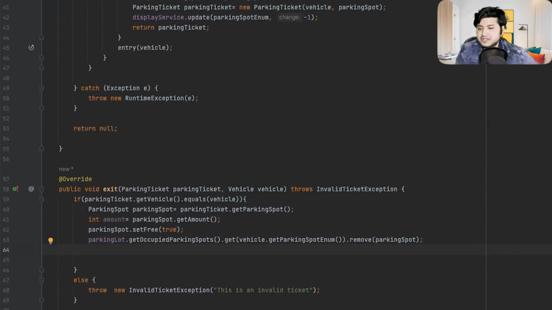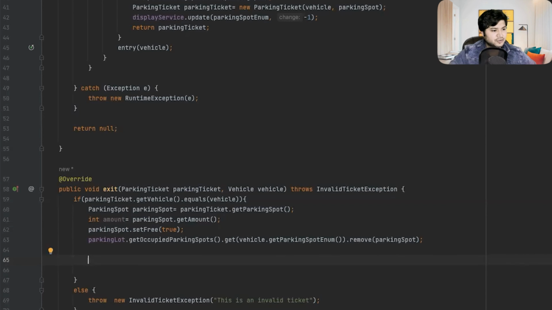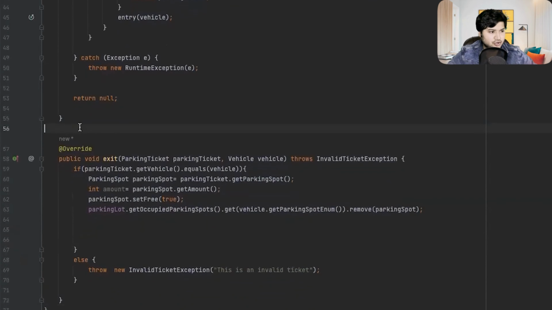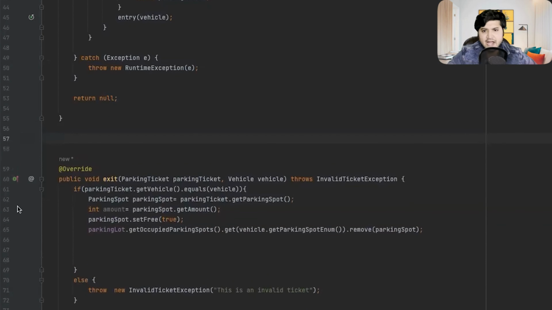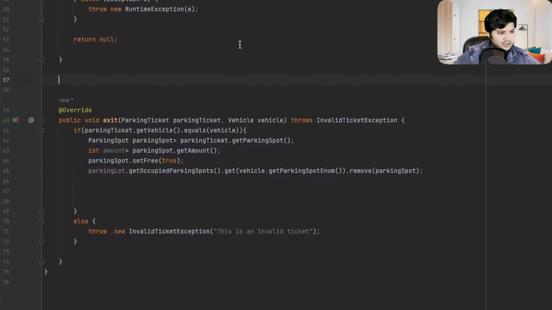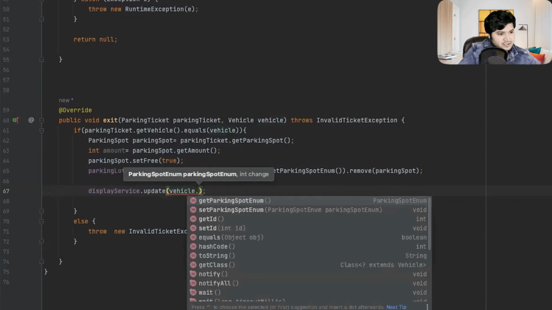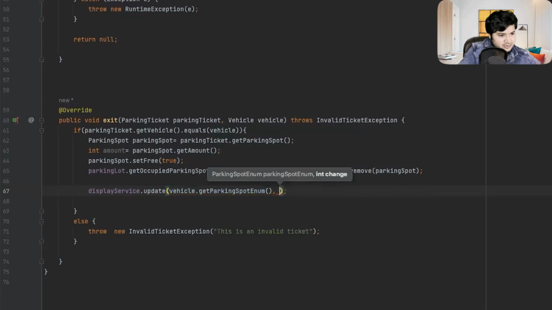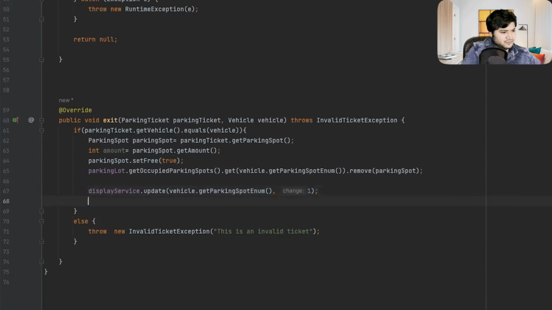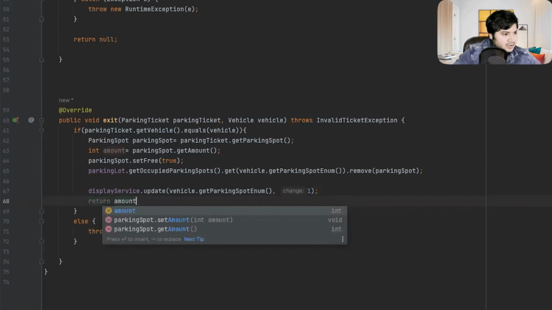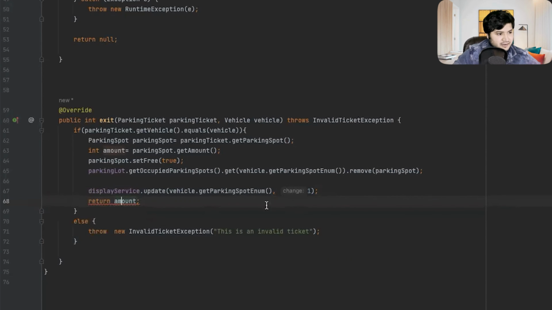Next, we need to add this parking spot at the right place also, no? We have talked about binary search, how we will put this spot at the right place in the free parking spots, right? For this, let's create a private function here. Let's not hodgepodge it. Let's create a private function here, which will add this to the right place. We'll call that function. Along with that, we need to update the display service also. So display service dot update with this parking spot, right? So vehicle dot get parking spot enum, comma change should be +1. Okay, great. We can return amount actually. We should tell what the amount is, right? So return amount. Yes, we should make exit return int.